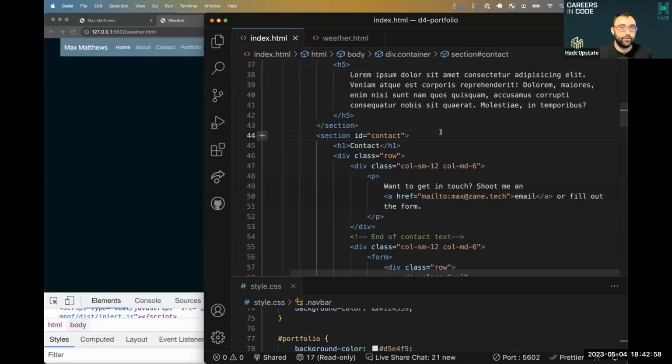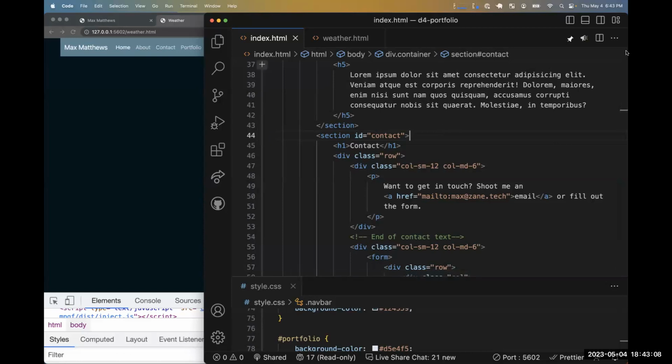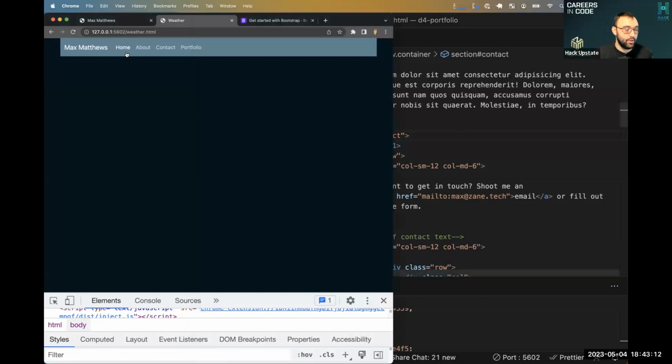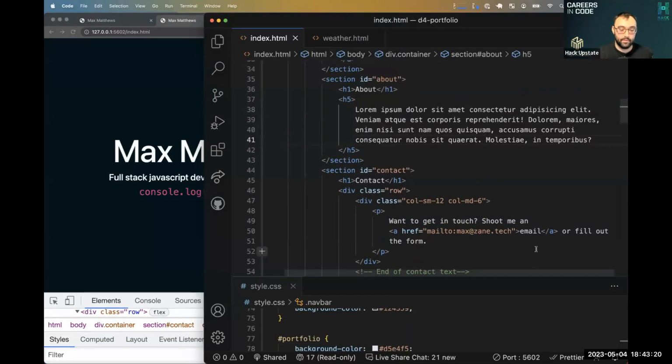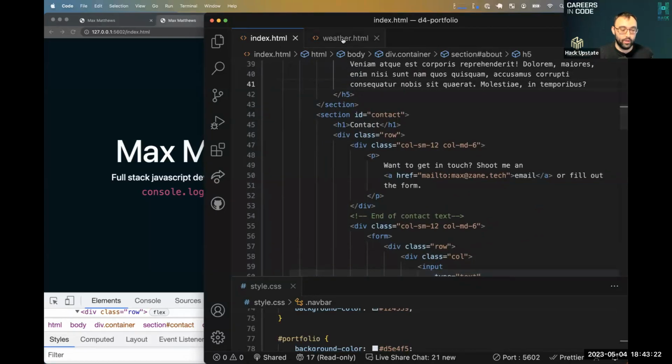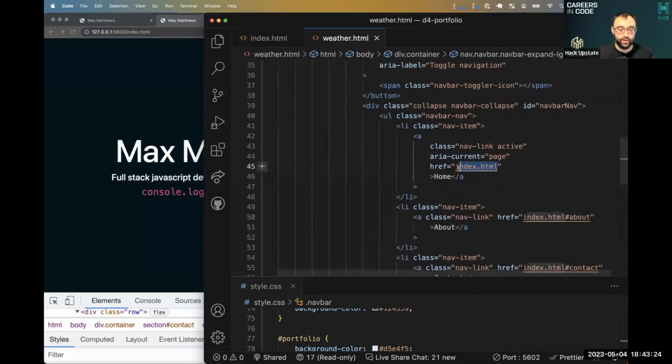Anyone need another minute or need any help? Max, have you checked the chat? Home should be taking you back to just your regular homepage. So I just have index.html with nothing after it, and that's just going to take me to the top of the page.